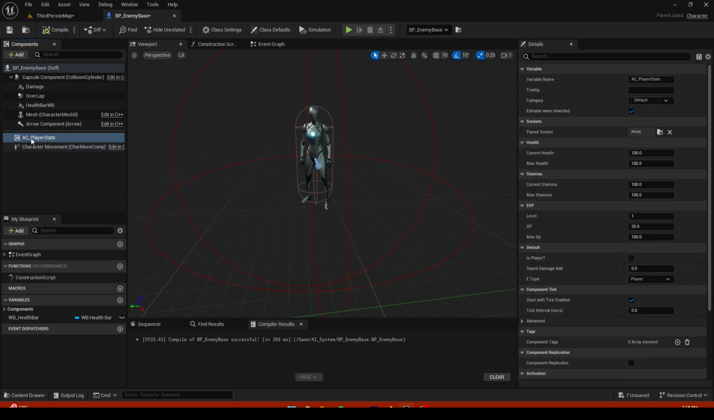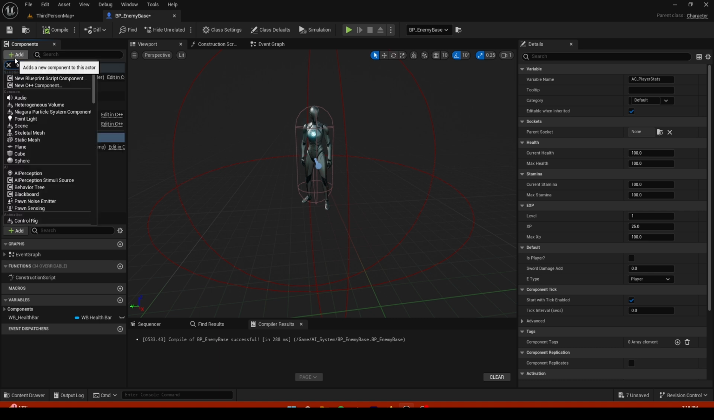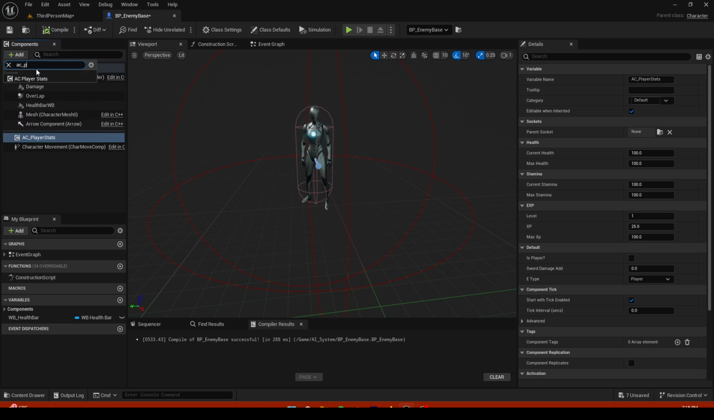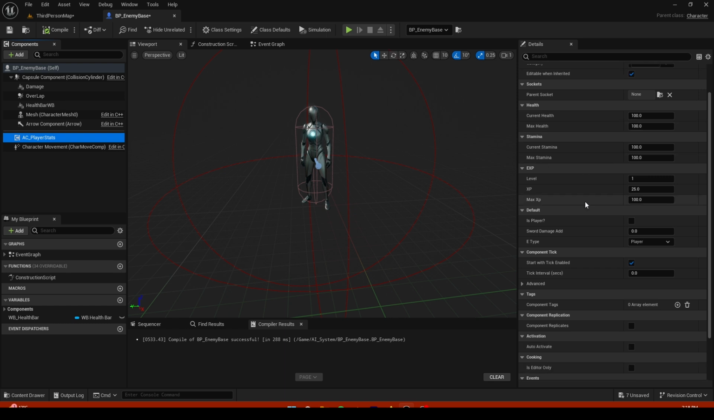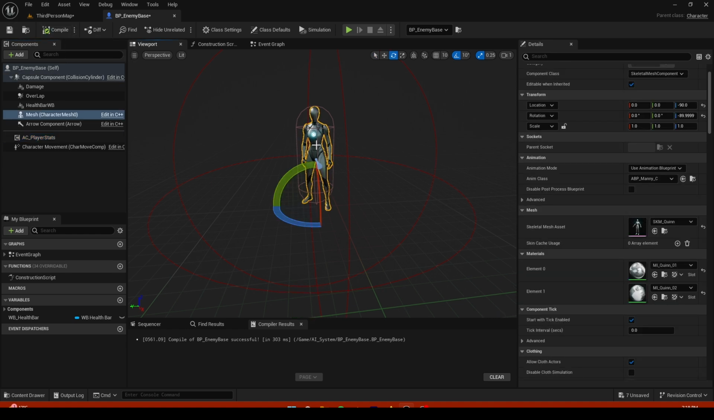We already have AC stats. If you don't have it, just add AC player stats in it and click on it. There should be all the stats so you can configure the health and max health. But the thing we need right here is defaults. So E type should be enemy. Damage is 0. Is player should be false. So it should look like this. So the health system actually works. That's going to be it for now.